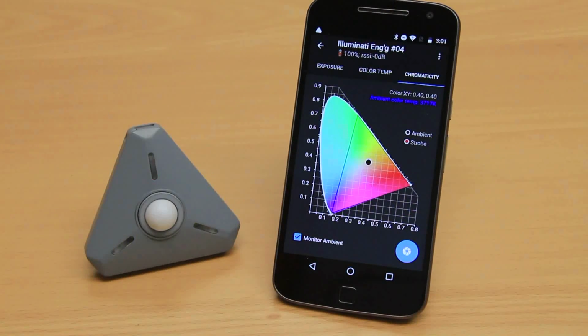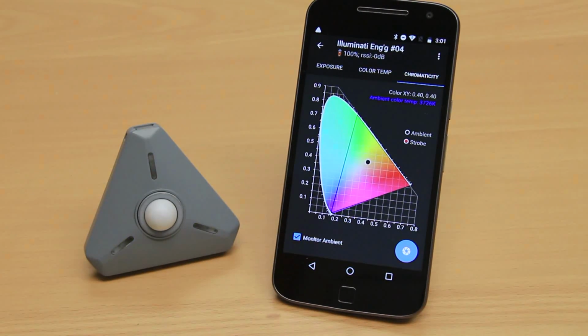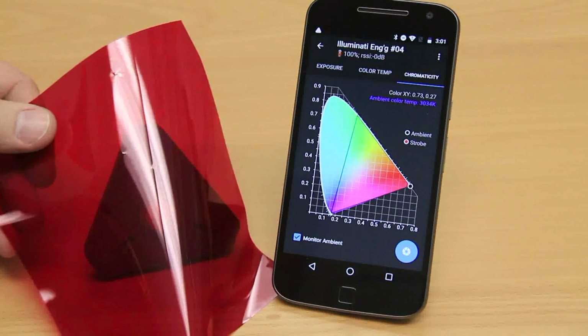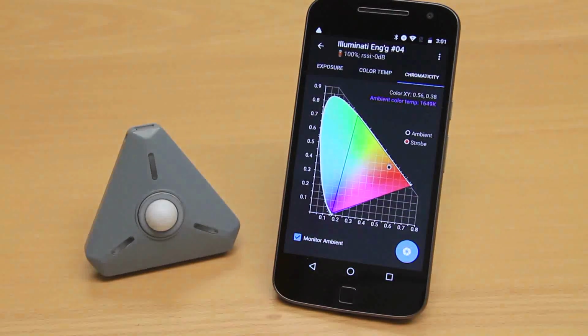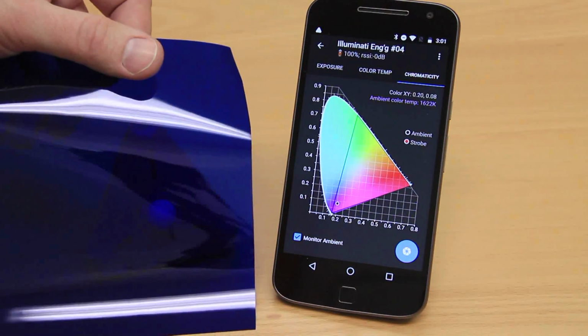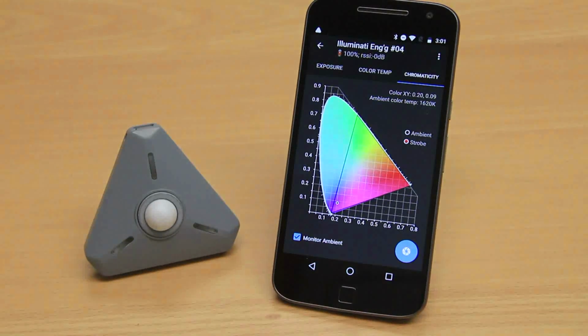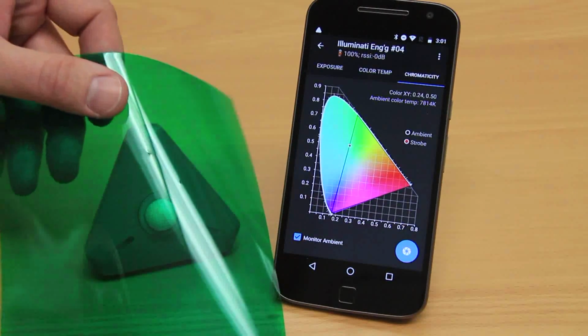Tapping on the chromaticity tab brings us to a color space plot. You can see from the black dot that our office lighting is fairly orange. And we can have some fun with some filter gels. First a red filter, and you can see that the black dot goes to the red corner of the color space. A blue filter brings us to the bottom left corner, and using a green filter we end up having a very green light.